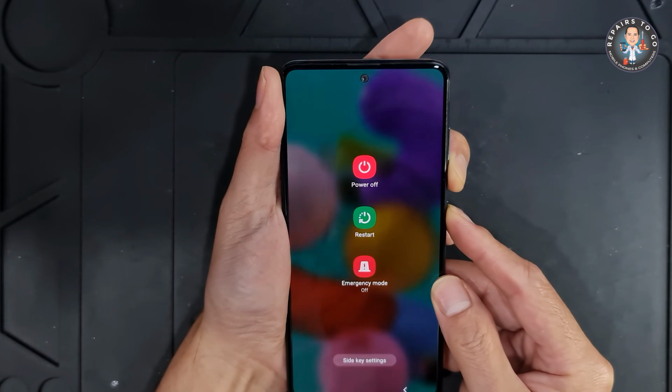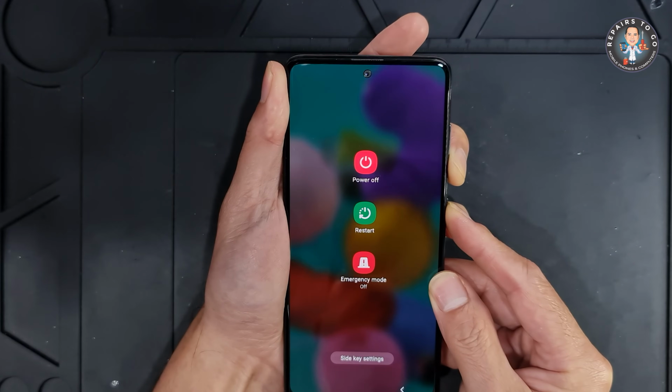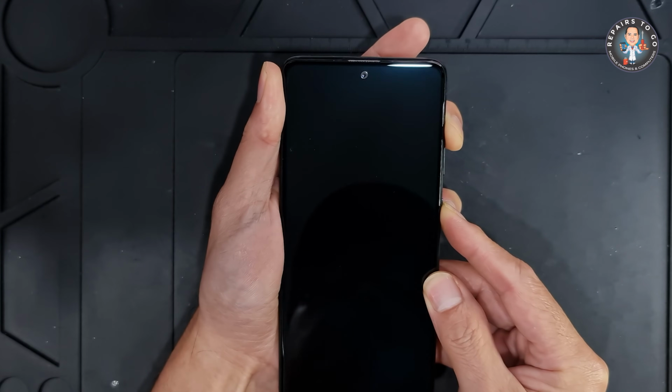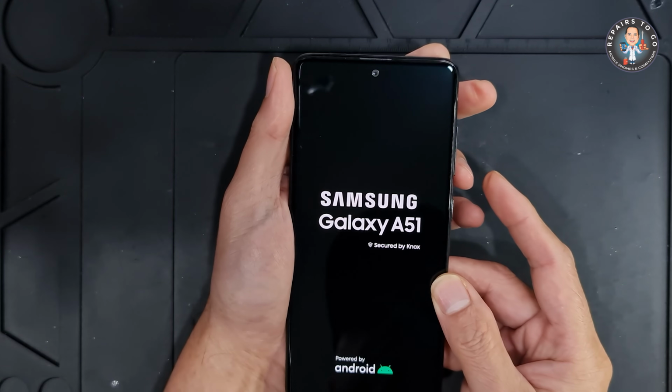Simultaneously push volume down and power key for a few seconds. If the screen goes dark, immediately hold down the volume up plus the power button for a couple of seconds. Then release all buttons until the Android recovery screen appears.